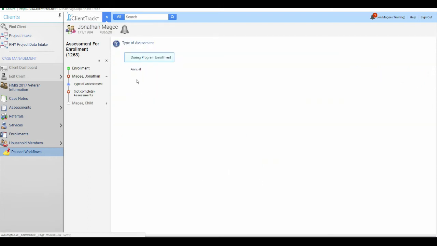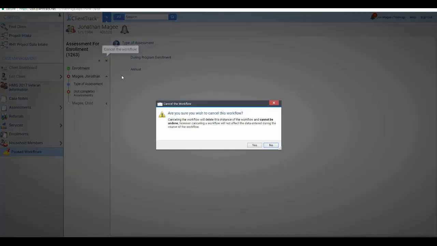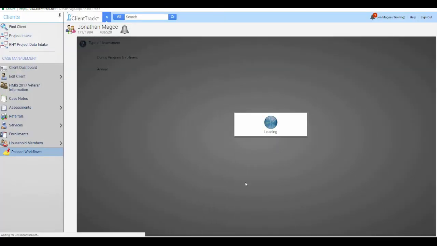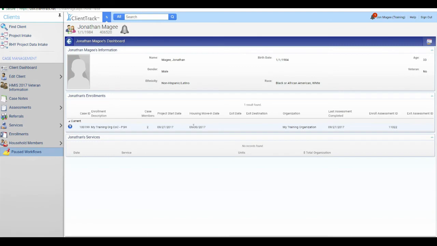and then because we don't actually need to do an annual or during program enrollment assessment right now, we can actually just cancel out of the workflow because we've already saved the housing move-in date on the previous screen, and we can click yes. And then we can verify now they do have a housing move-in date.